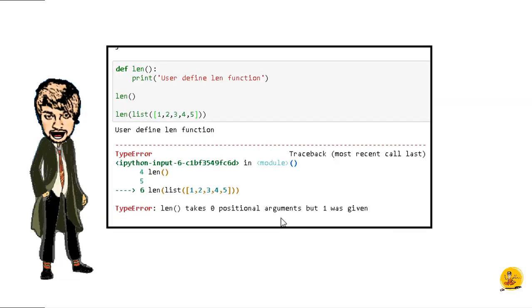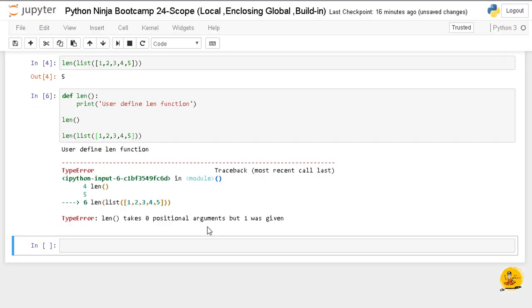The reason it happened is that when we ran the code, Python found the len function in the global scope, which is defined by the user. So you have to be very careful while using built-in functions. That's all about scopes. See you in the next lecture.